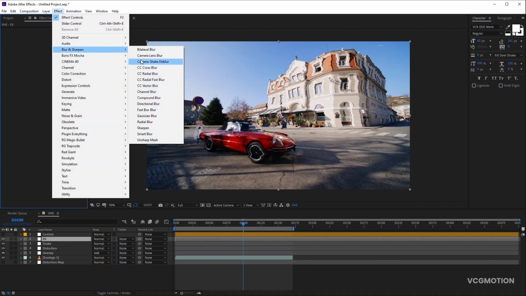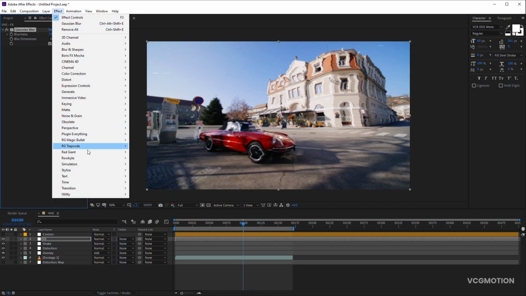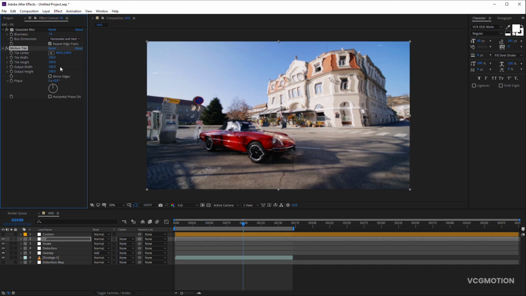Let's start with adding some blur. I'll add a Gaussian blur effect and increase the amount just a bit. Turn on the Repeat Edge Pixels checkbox. I'll also add a motion tile effect with the Mirror Edges checkbox on, and output width and height set to 102 to avoid transparency on the edges.